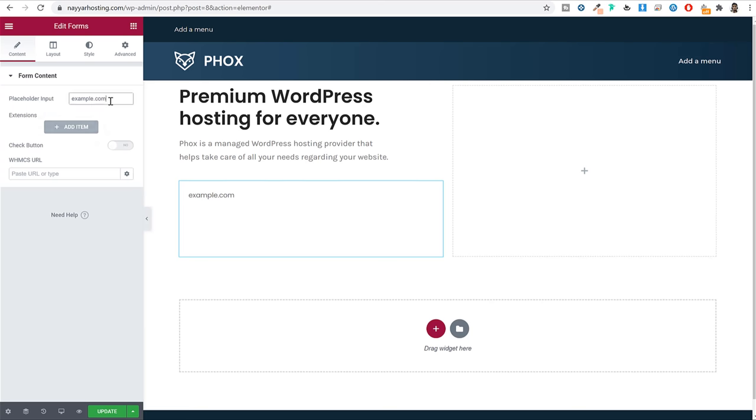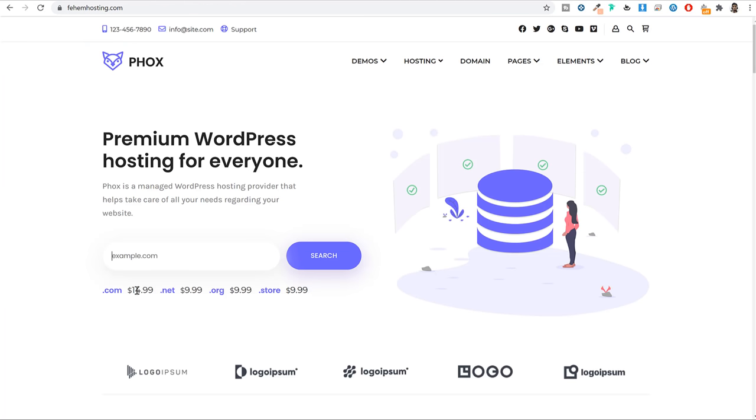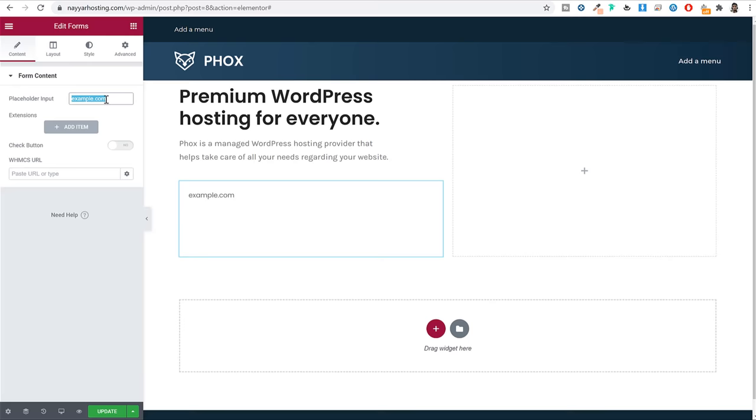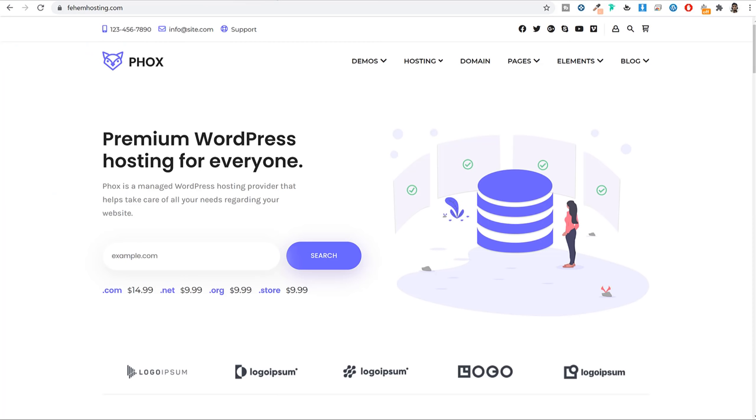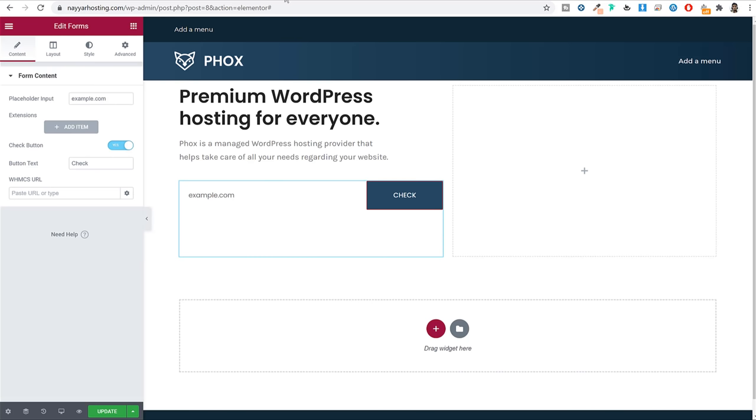Now you have to set your placeholder input. Here, as you can see, the placeholder says example.com. I want to keep it at example.com. We also want a button, so I'll select this. Yes. And you'll get this button over here. We'll design this, don't worry. This is how it looks right now, and the button says check. Instead of check, I'll type in search over here, all capital. So I'll just type in search.